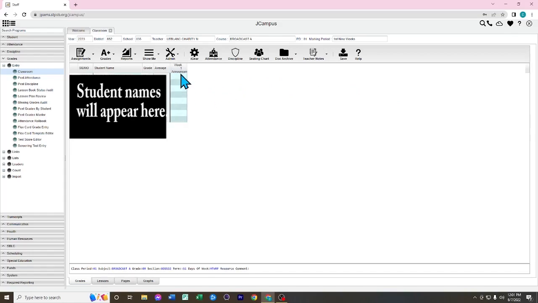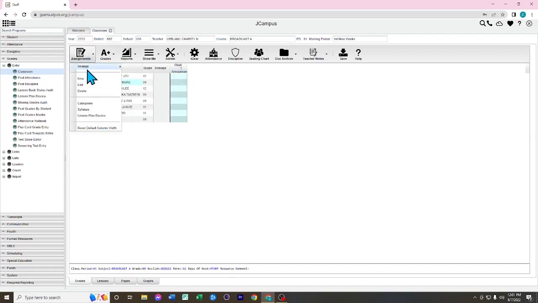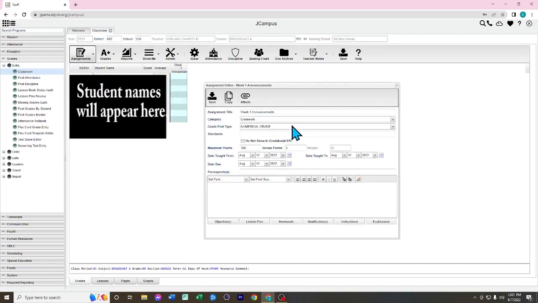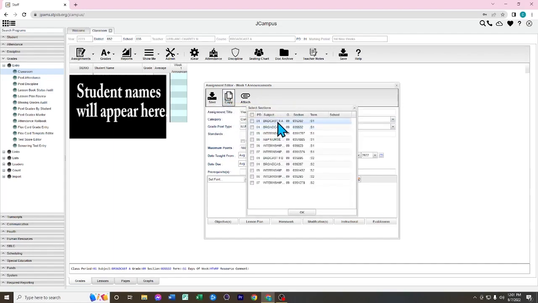If I wanted to change something about this, you can actually click on it and go to edit over here, and then it will bring up the box that we were just in, and you can save whatever changes you make. Also, you can hit copy, which I'm going to do, and copy to my broadcast 2 because they're actually in the same hour. And you just click the box that you want to copy it to. So if you have multiple classes with the same exact assignment, you don't have to go to each one. It will copy it over for you.